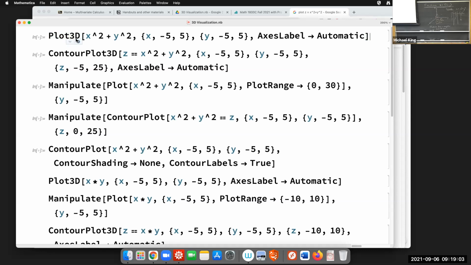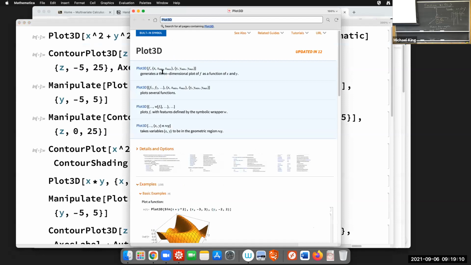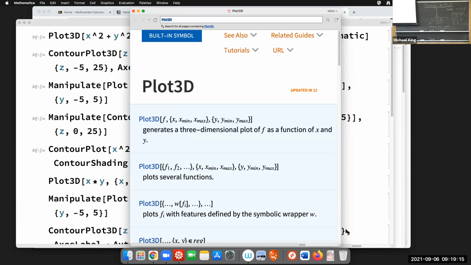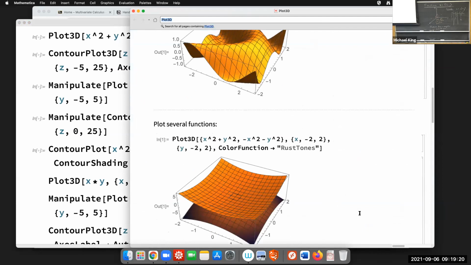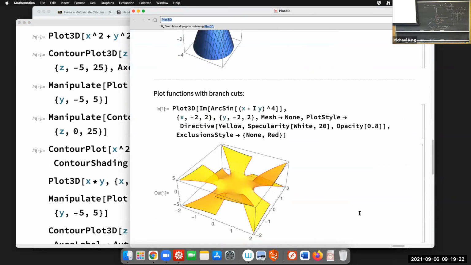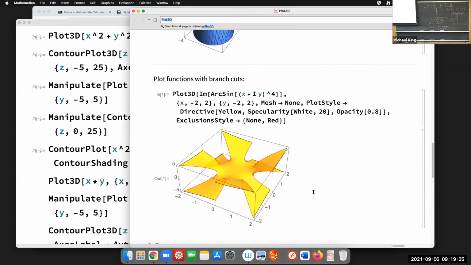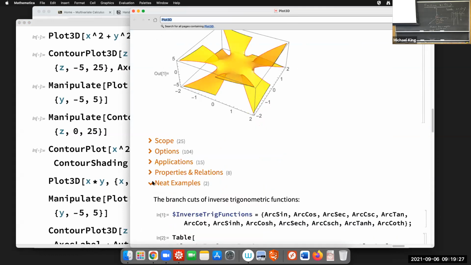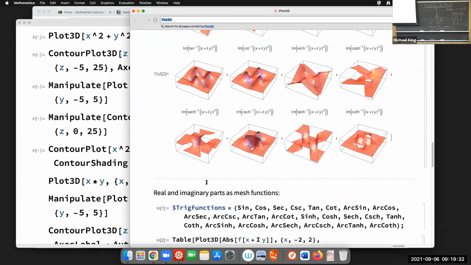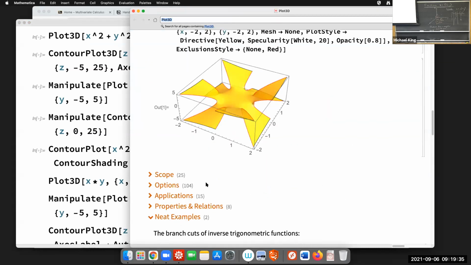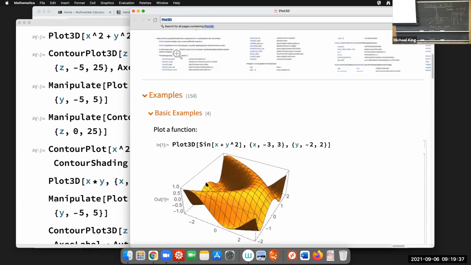I think one thing I say in the video also is that if you hover over any command, you can click on this little info button and it'll pop up. One thing I really like about Mathematica is that the documentation is very good, and you can see how any of these commands work. You get some crazy, neat examples, which are always fun. Of course, the branch cuts of inverse trigonometric functions. And then also these are code you can run.